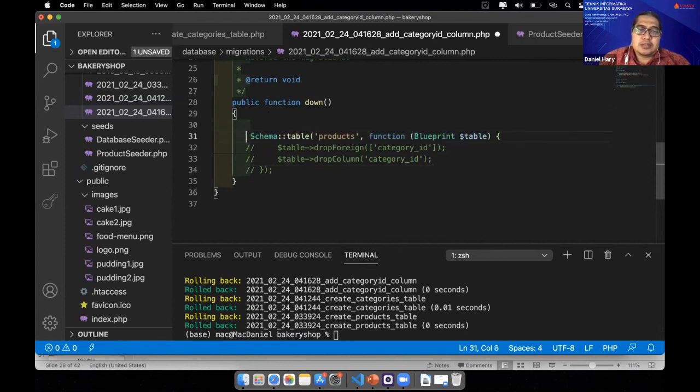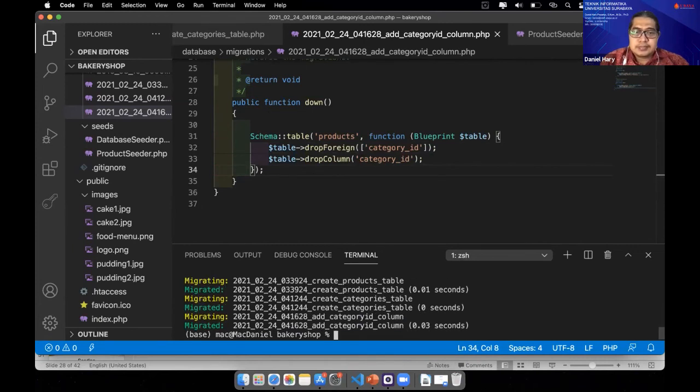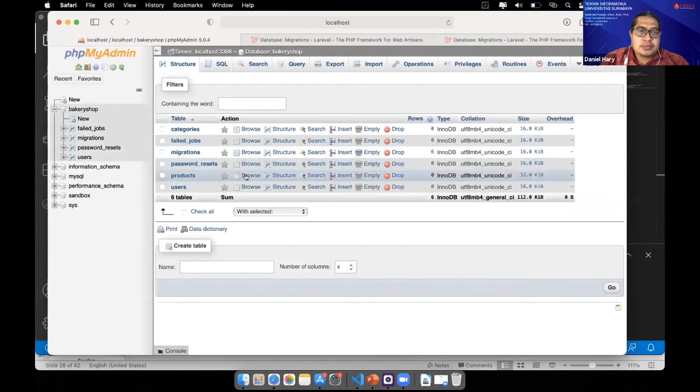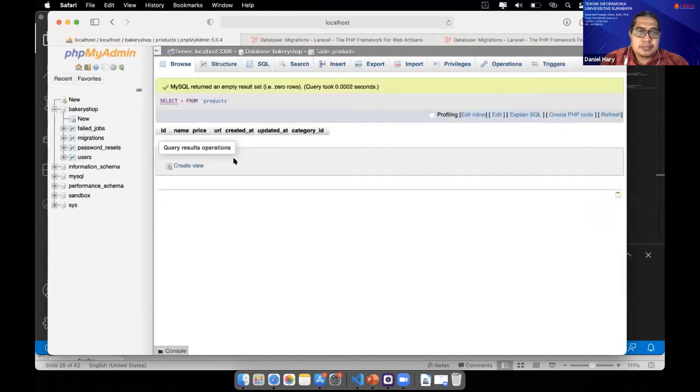Then for the next migration, I open this one again. Okay, I will migrate again. Okay, sudah sukses. Check the products. Should we have category ID here? Great. Okay.